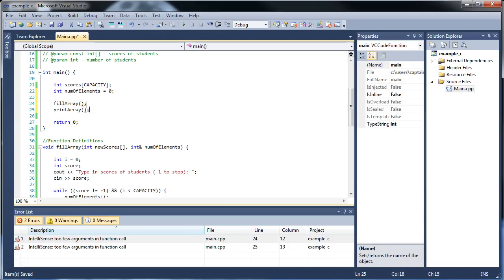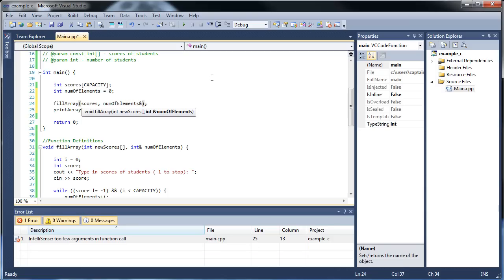Now up here, all you do is put the name. You don't have to put any brackets. So for this, just type out scores, and then num of elements. Remember how with the passing by reference, I said you don't put the ampersand right there? It's the same thing with arrays. You don't put the brackets there, otherwise you'll get an error. And then here, how about scores and then num of elements again.